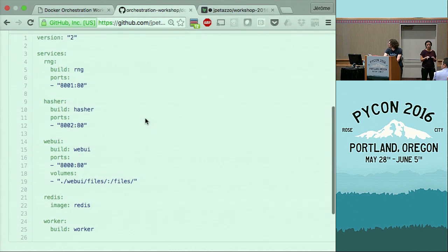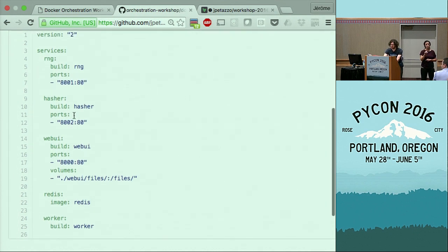So in this compose file, I see that we have 5 services: RNG, Hasher, WebUI, Redis, Worker. Redis is just using the Redis image straight from the Docker Hub. So that one is really easy. It's like pull the image from the hub and run it. The 4 others, though, are using Docker files that are in subdirectories in the repo.